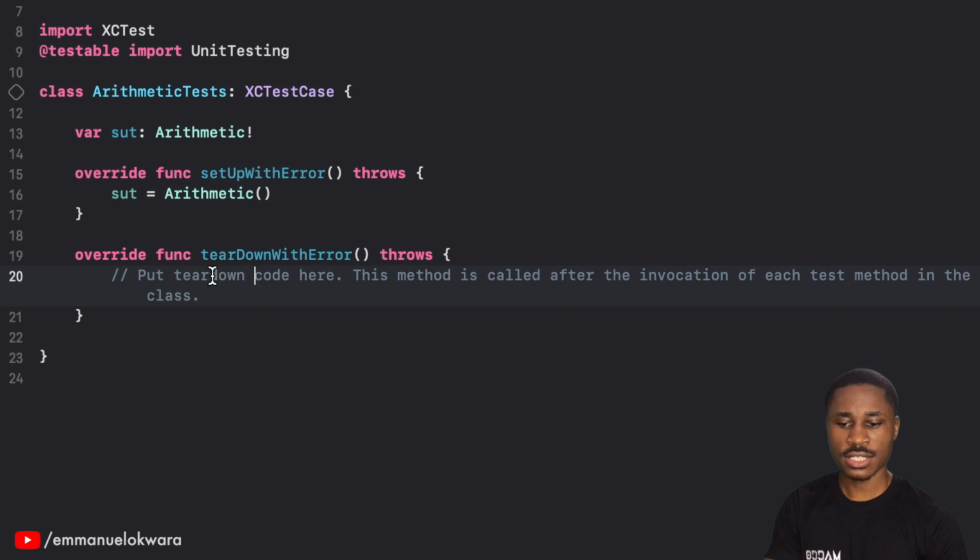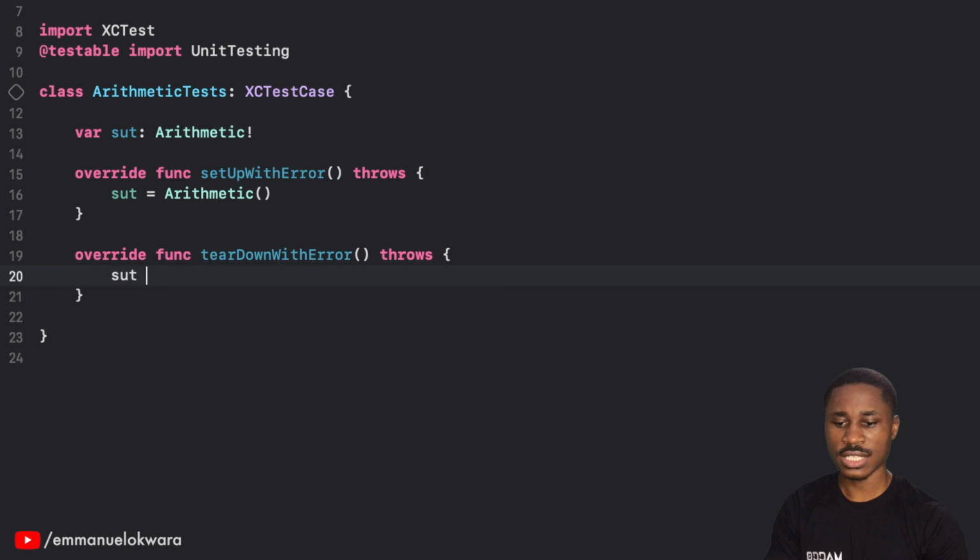Then if you look over here, it says put teardown code here. This method is called after invocation of each test method in the class. So basically, we're done with a particular test case. What do we want to do? We want to basically reset our values. We want to reset whatever configurations we've made. So in our case, we simply want to set our SUT to be equal to nil. That's it. So this is going to be our setup. This is going to be our sort of destroy or teardown, right?